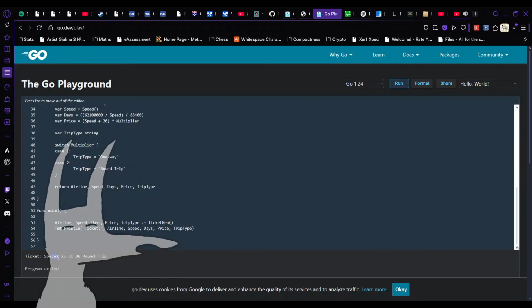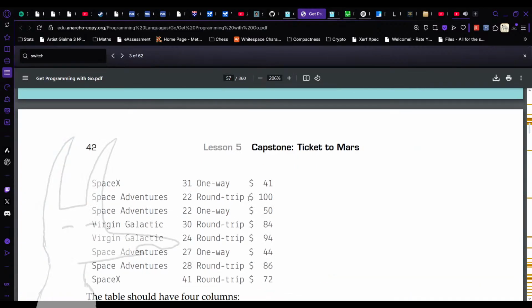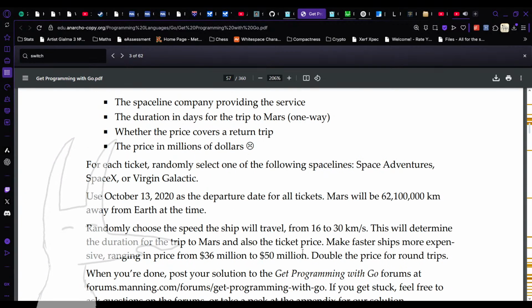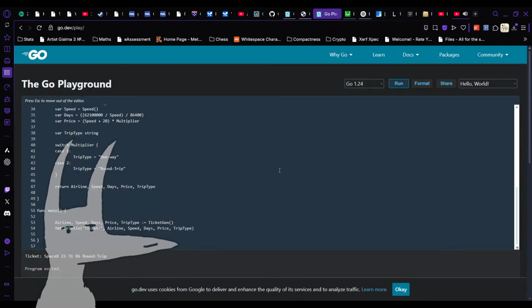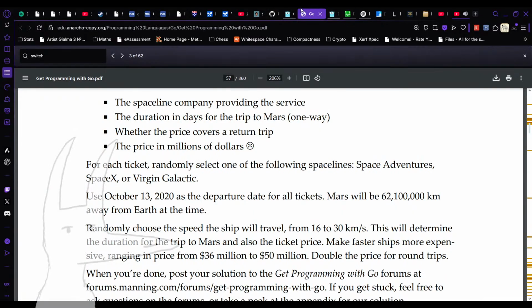Alright. SpaceX 2331. And it's a round trip, so that's why we get 86, which is a high value. It's above 50 because it's double the price. Okay, that makes sense. Let's try running it again. Now it's one way, so the price is below 50 million. Okay, beautiful. So now we just have to basically format everything nicely.